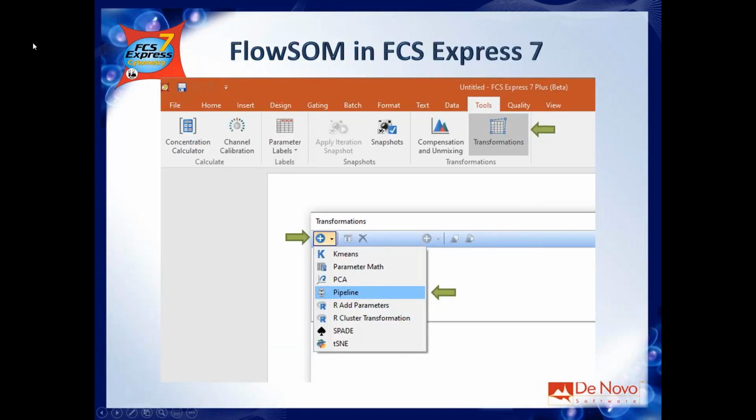The pipeline in FCS Express can be very easily created from the Tools tab by clicking on Transformation. Once you are in the transformation dialog, this is the same dialog that you used in the past if you had the chance to create some K-means, PCA, SPADE, or tSNE. Now you have this option, pipeline. What you see here, PCA, SPADE, and tSNE, are standalone algorithms. Those are algorithms that you can also run in other software. But the pipeline is unique, really.